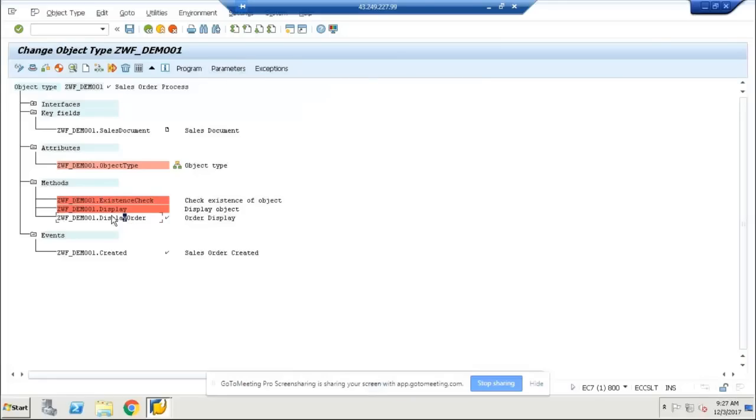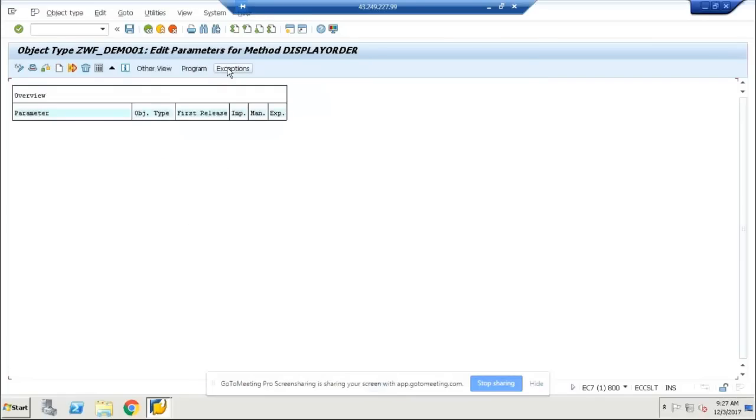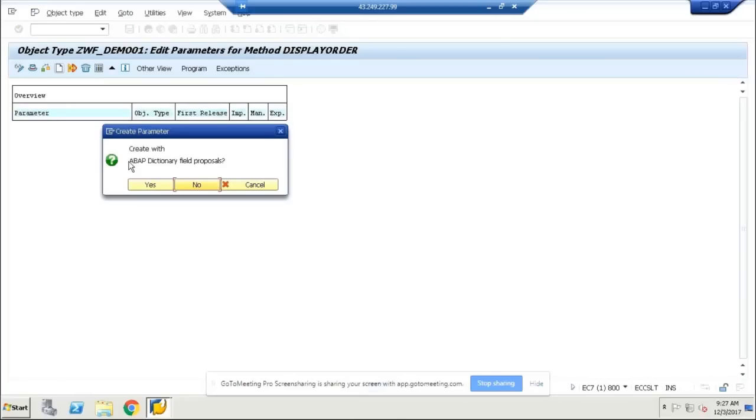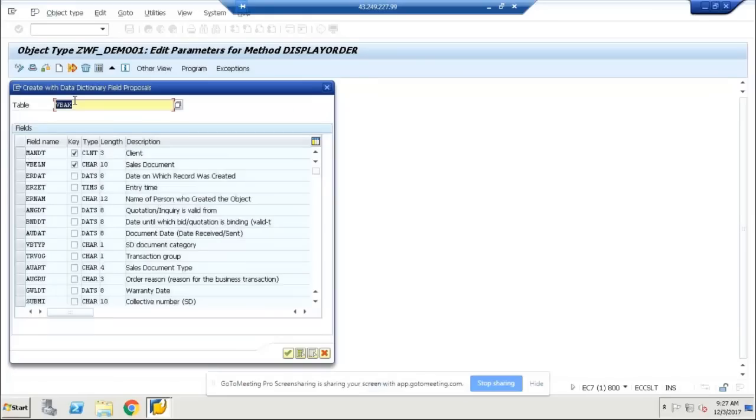So place the cursor on the method and go to parameters. As of now, there are no parameters and I want to create a new one, so go to create. It is asking, do you want to create with dictionary proposals? Yes. So in VBAK, I want only the import parameter as sales document number. Select the order number and click OK.